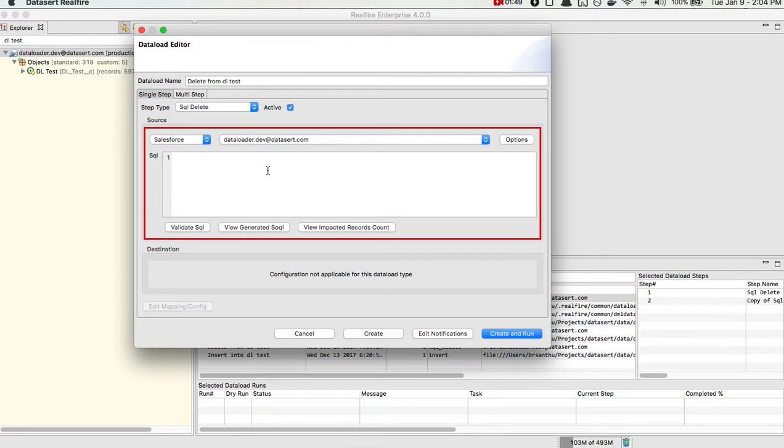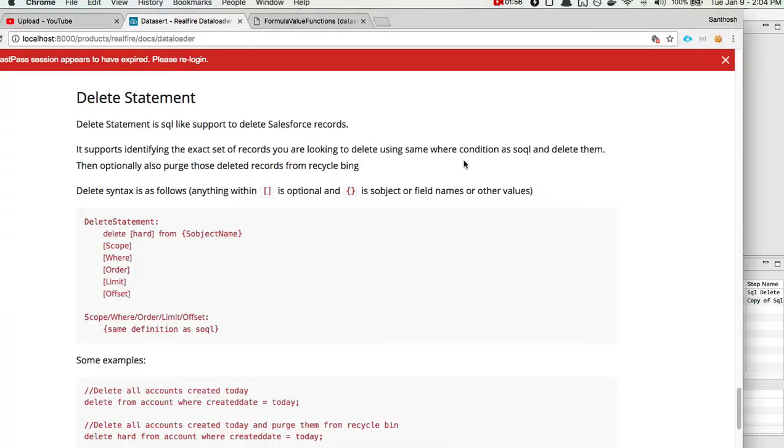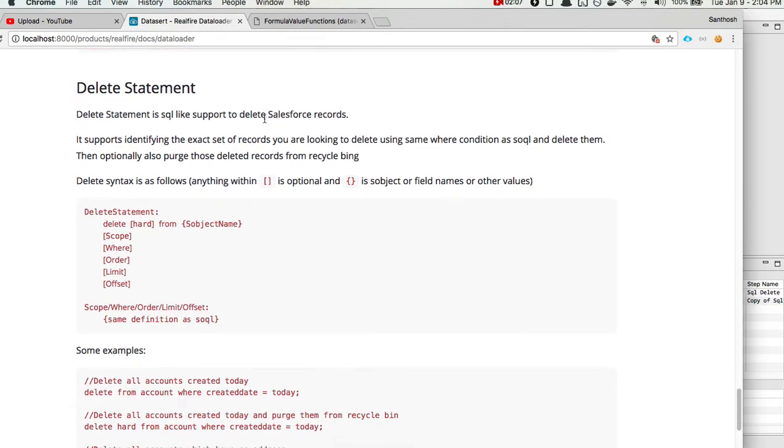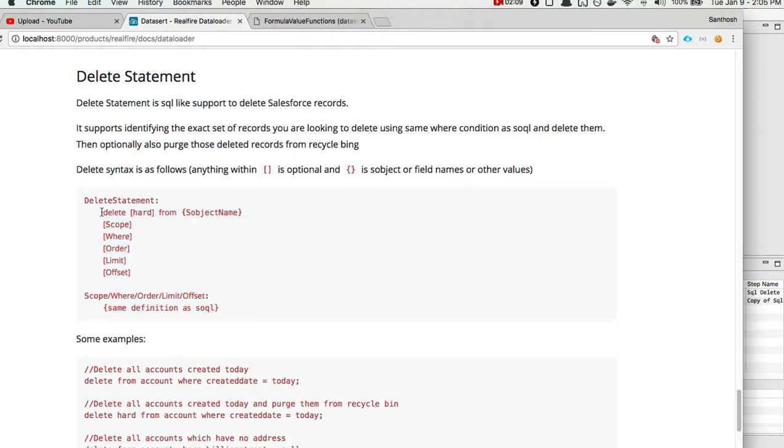Here you can issue any DML, you can write any valid delete statement. The syntax of the delete statement is documented here. If you go to the data loader documentation and scroll down, you will see the delete statement. The syntax is like this: delete from object name and the various clauses that you can specify. Anything within the square brackets is optional, so the only things you really need are the delete keyword, the from keyword, and the object name from which you want to delete.